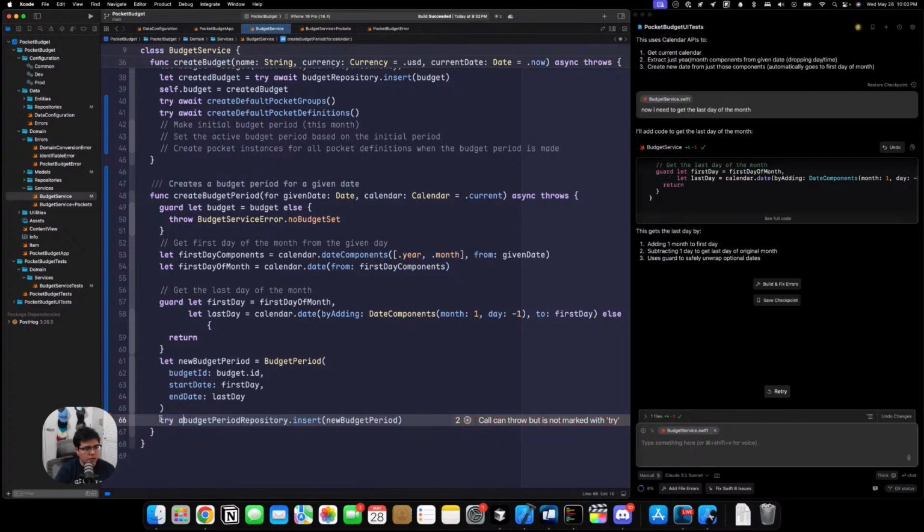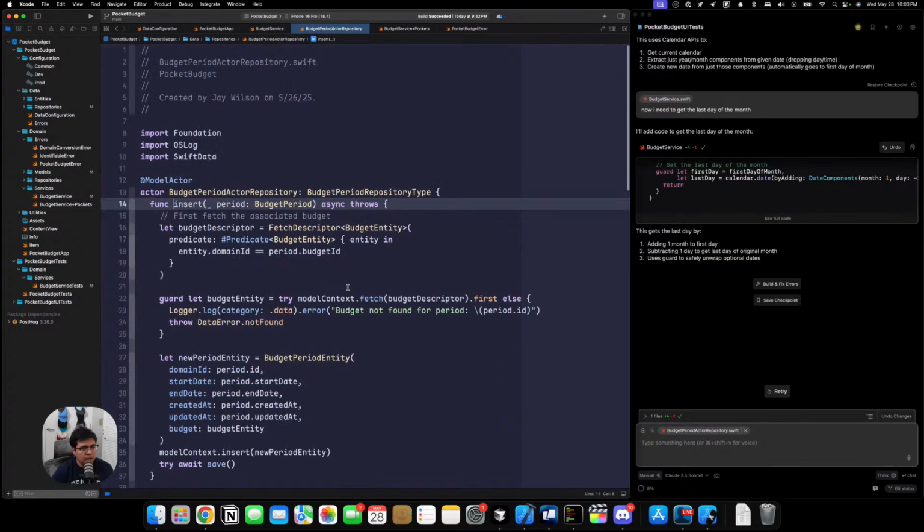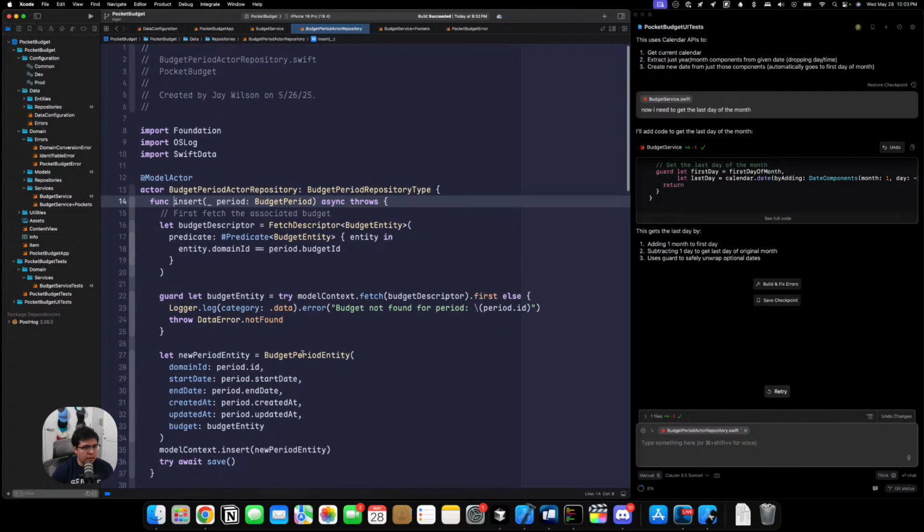And this should be a try await. Yeah. So then I create it, put it in there, which is gonna be great. How does that get mapped again? So we're gonna go into actor. Okay, so it does. A budget period entity does use that domain ID. That's what I was thinking.